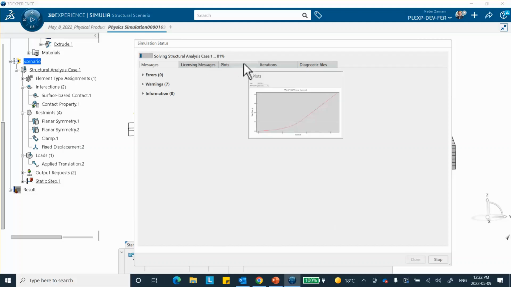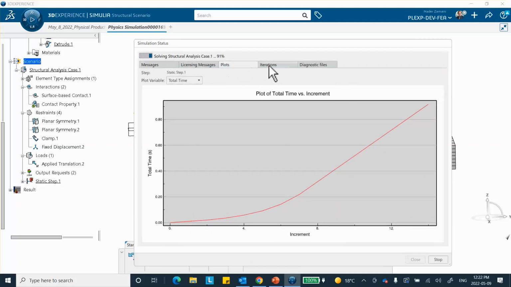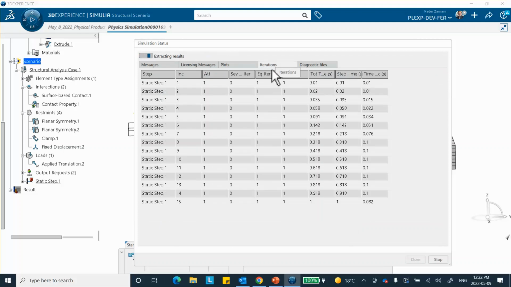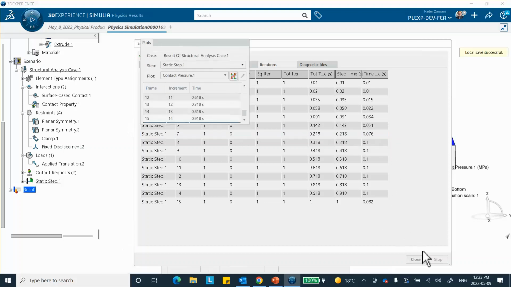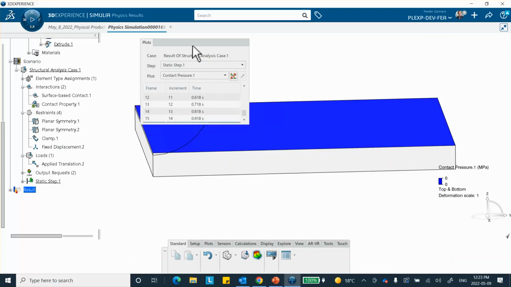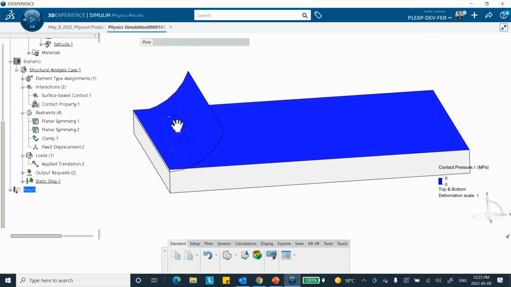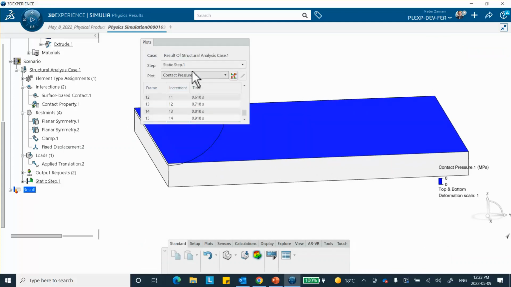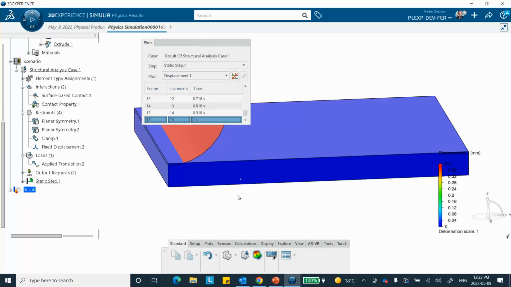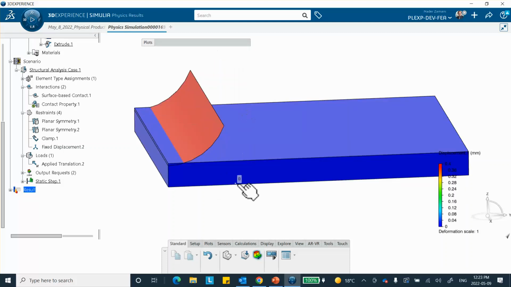Almost done. This is the plot, the simplified version of the iteration or monitor in ABAQUS, extracting the results, and lo and behold, this is going to go through it. Yeah, let's actually look at the displacement. Yep, it did go through it.